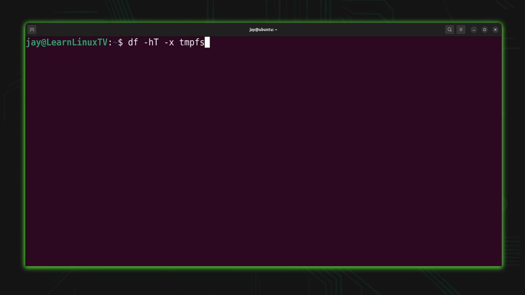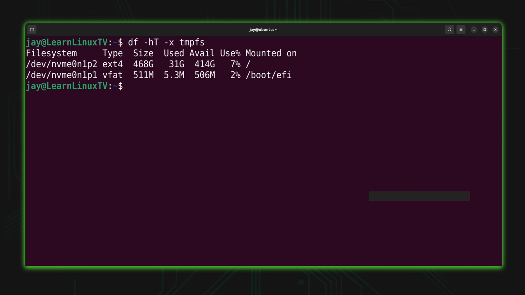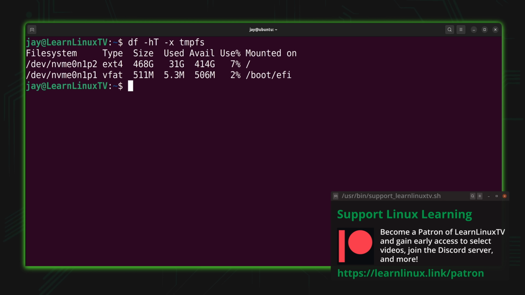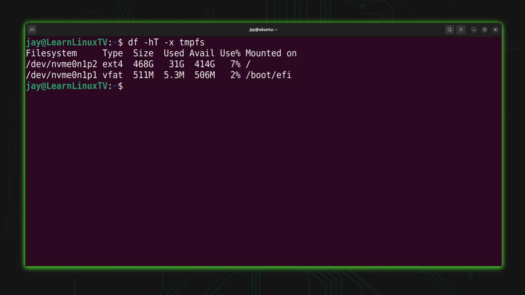So I'll press enter. And look at the output now. It's a lot easier to read. If you don't count the header line, we have just 2 lines of output here. That's a lot better. So with the -x option, what that allowed me to do, like you just saw, was hide something from the output.